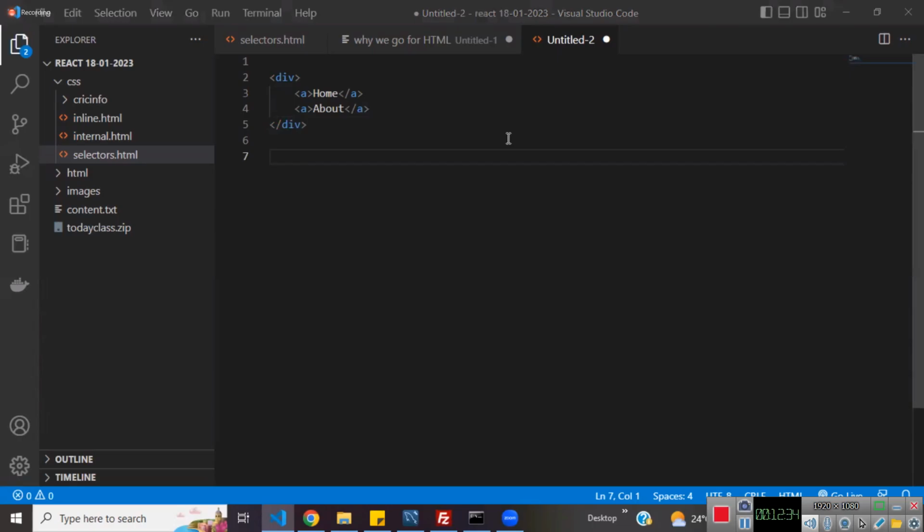Inside that div, you can place an image, no problem. Now see, this is one line, this is one line. In the first line, there are two anchors. In the second line, the image is there.